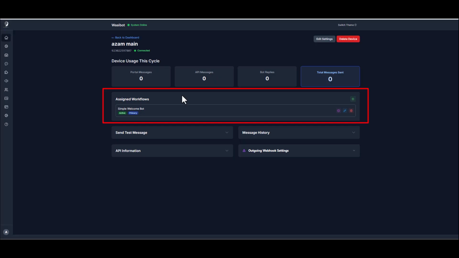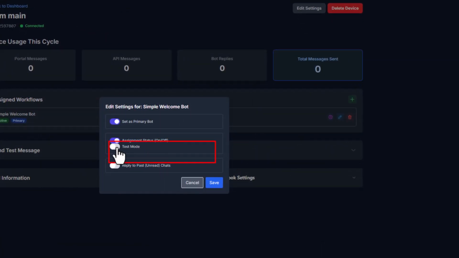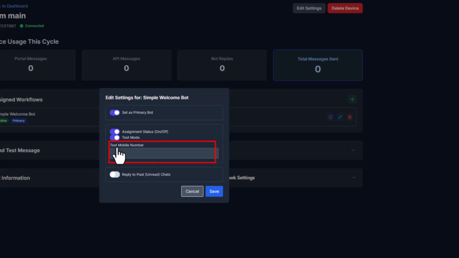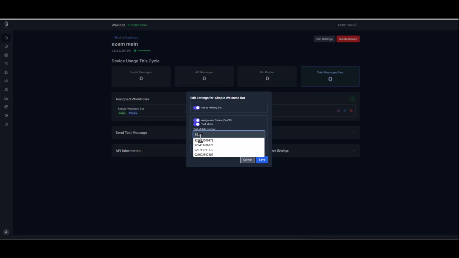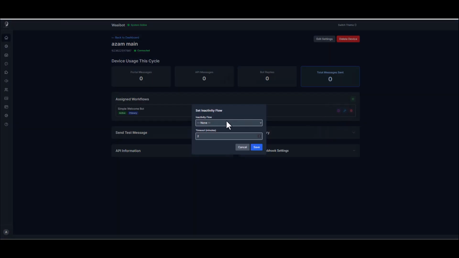However, before unleashing it on the world, let's test it safely. Click the pencil icon next to the workflow to edit its deployment settings. Here, enter your personal mobile number in the Test WhatsApp number field. This creates a safe sandbox. The bot will only reply to this specific number. Once you are satisfied with your tests, you can remove this number to make the bot live for everyone. Click Save to confirm. Your chatbot is now ready and running in test mode.